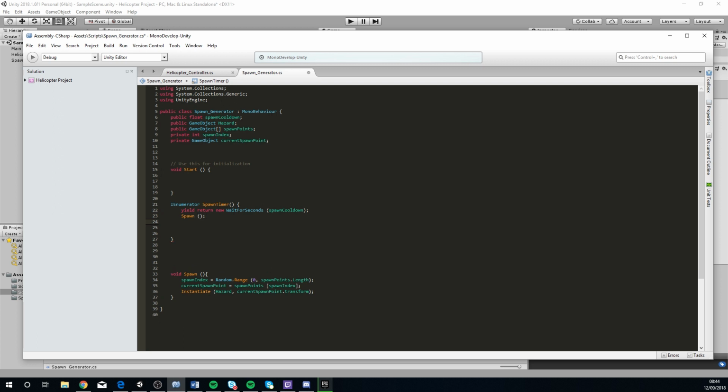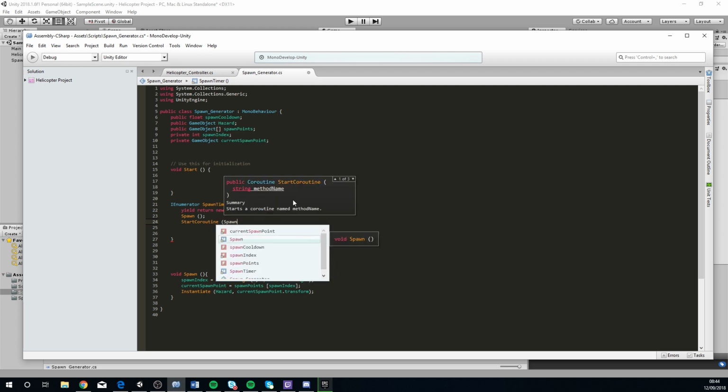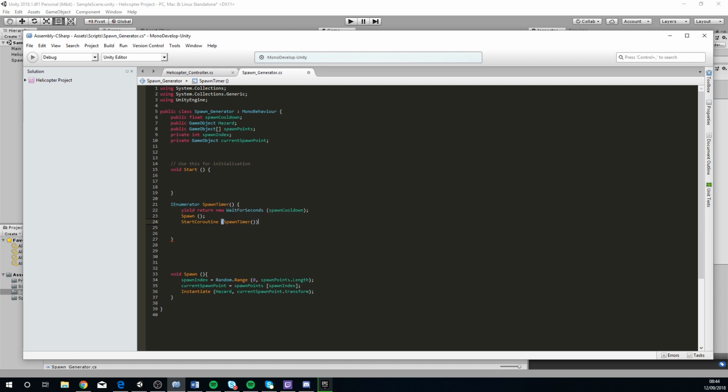And then once it's done that, we want it to start the timer all over again. So we say StartCoroutine, and then in here we say SpawnTimer, like that, open bracket, close bracket, and then obviously we've got to close the bracket again to close the first one. And that's that function, or that's the timer complete.